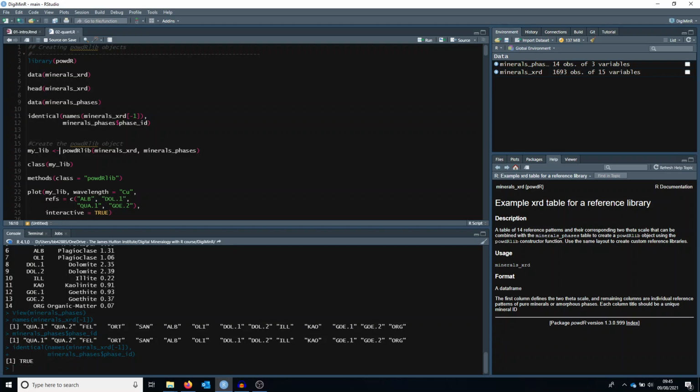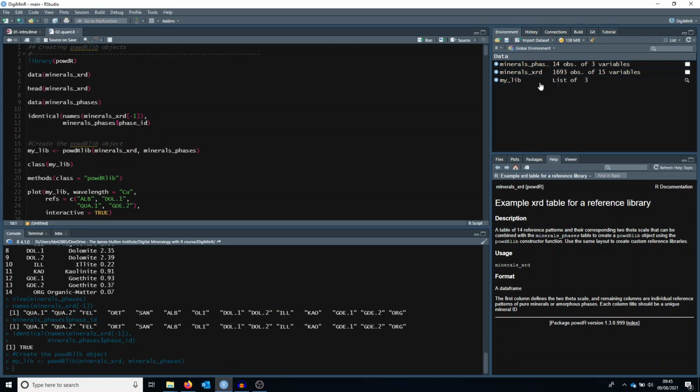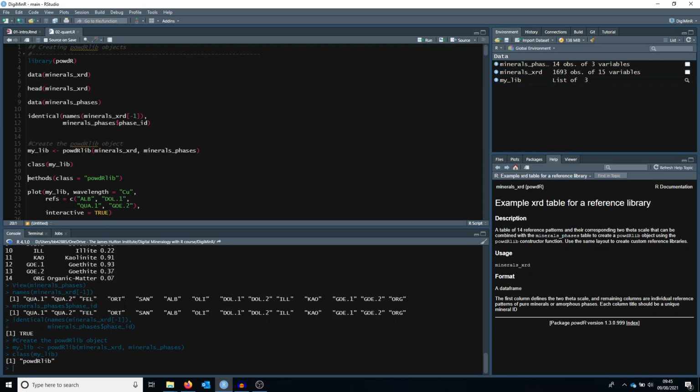So we're going to create this object. It takes the XRD data frame first and then the phases data frame second. And it'll carry out a few checks on the data to make sure that it meets the requirements to become a reference library. So if we run that line, we get an object in our environment called mylib. If we hover over there, you can see that it's a powdar_lib object. And again, you can check that using code.